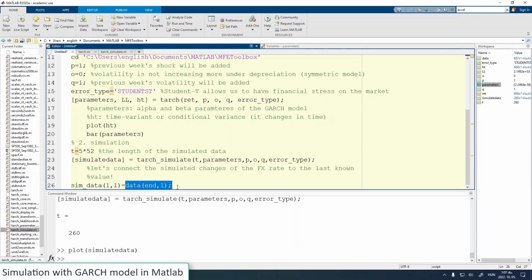So we know that the last known value was at the last row. In Matlab we are always defining points inside a table or matrix by row and column, a row and column structure. So if I'm saying that this is the end, it means the last row.